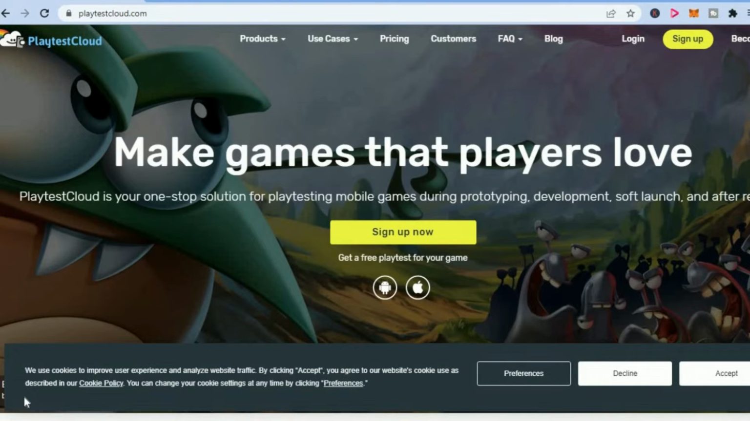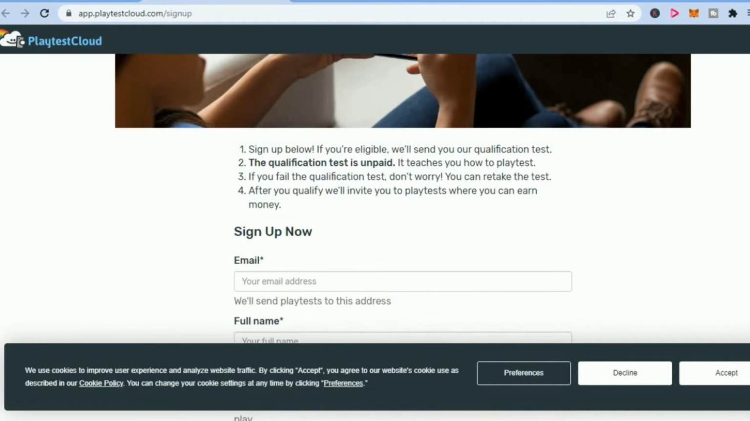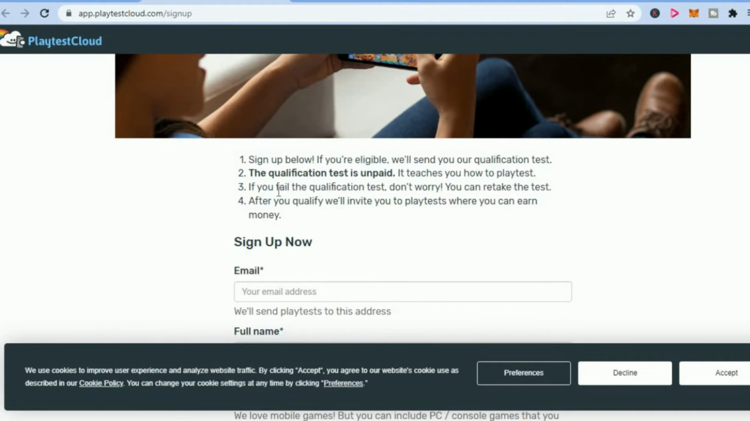Once you have downloaded it, or if you are on their website, you'll simply tap in the top right hand corner and become a tester, and once you have selected that, you'll be led to this page right here, and it's quite easy to sign up. As you can see here, you'll be led to sign up below.